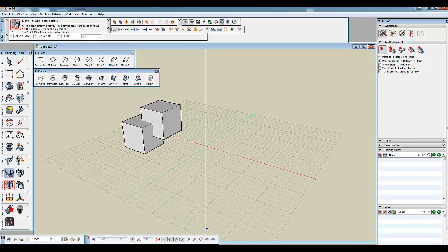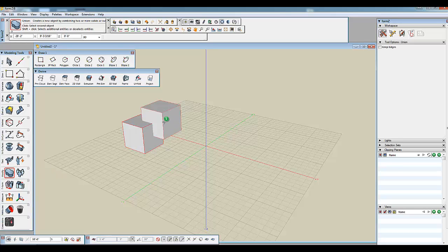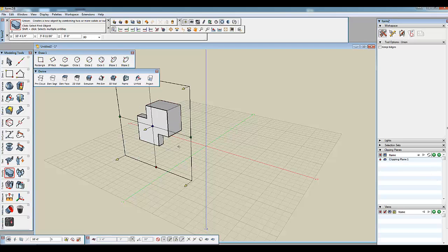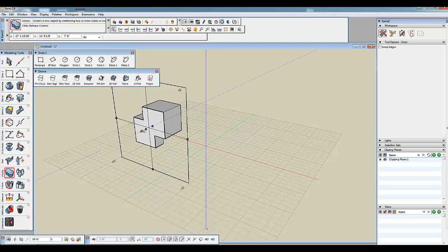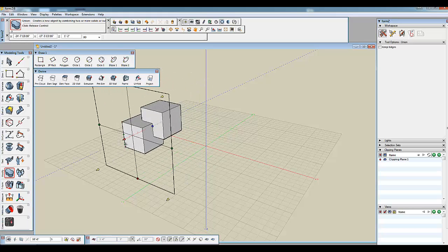Next step, I'm going to union them so it will create a solid piece of object. So unite, click, holding a shift key, click on each object, let go of the shift, click on the blank area, left click, then go to your clipping plane to check it. You see it's collided together and then it's one single object.